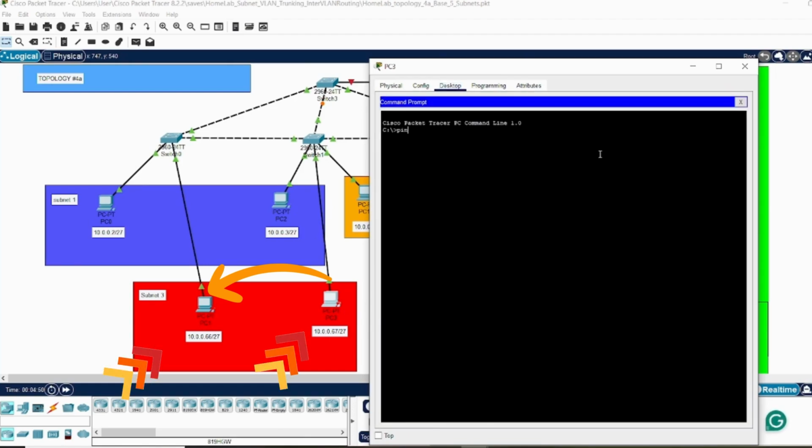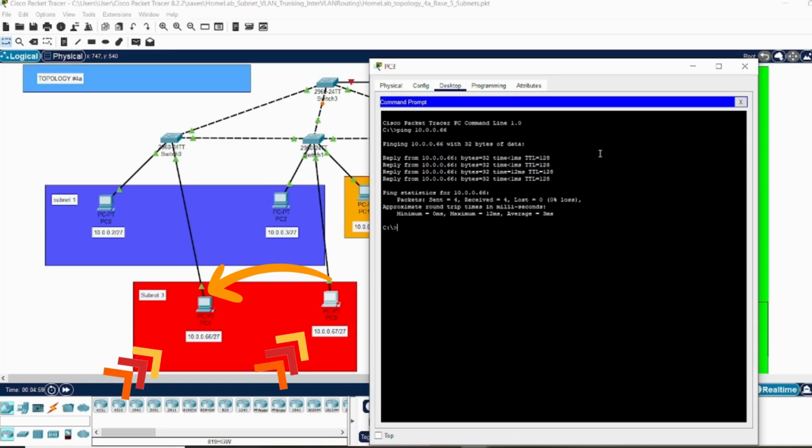Now I'll turn to a different subnet. This time PC3 will ping PC1. Again, the two PCs share a subnet. The ping is successful.